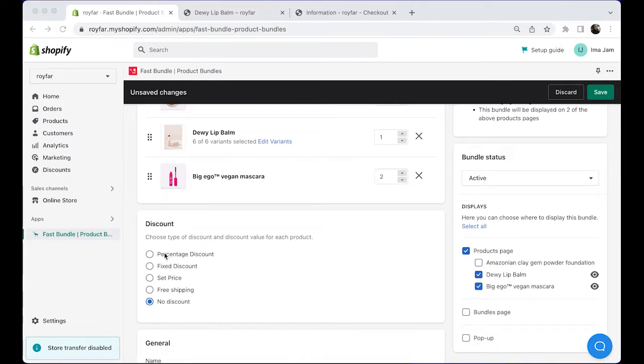So imagine if we have a bundle that is worth 50 euros, and we're going to see what happens if we use the different types of discounts that fastbundle offers. First up, we have the percentage discount. Imagine if I was to apply a 10% discount to that bundle. So the price of the bundle for my customer would be 50 minus 10%, which equals to 45 euros. You can specify any value you want here.